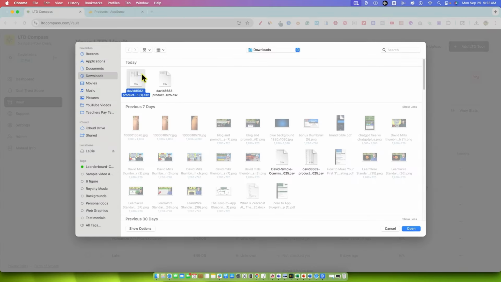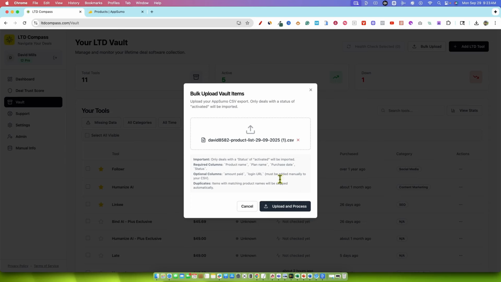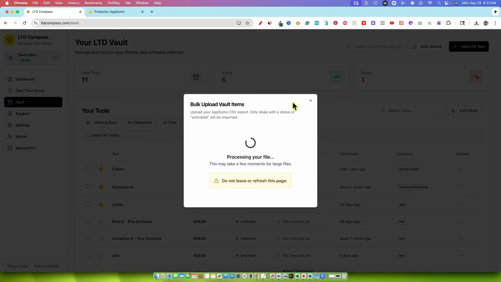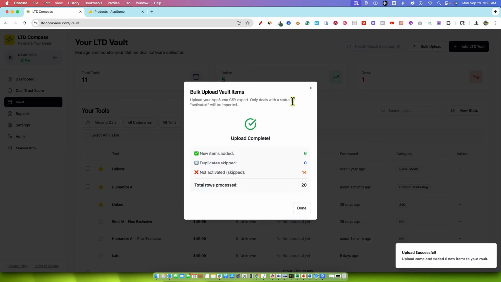This is the new one right here. So I'll click that. We'll push open. And then we have the CSV there. We're going to upload and process, and it's going to process those 10 plus items. It's going to tell us that new items added is 6. The duplicates are going to be right here, and then the not activated or skipped is 14, right? Total rows processed 20 and done.